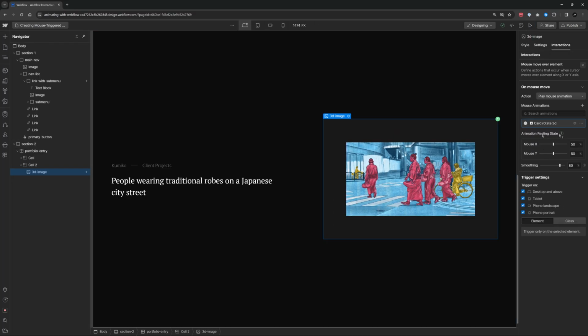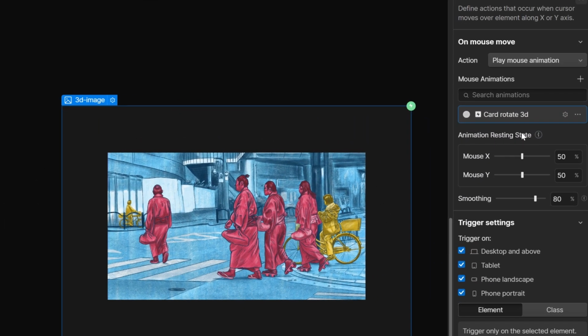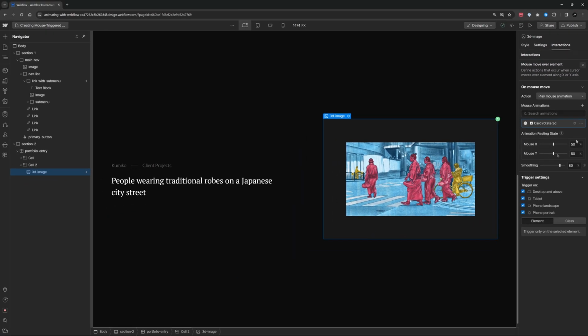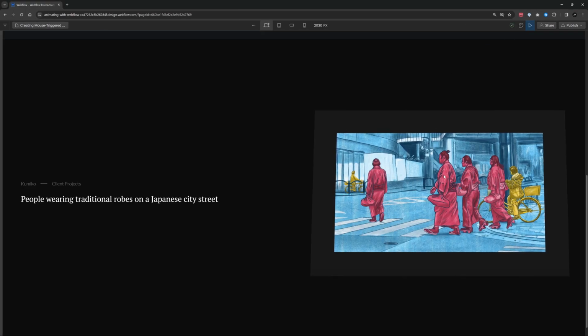And since we're here, I might as well just tell you about animation resting state. The resting state is when, in this case, I'm moving with my mouse cursor outside of it. Okay, so right now, the resting state says that the X and Y are at 50%, which means if I'm running the animation and I take my mouse cursor outside, the image element stays rotated as if my mouse cursor is at 50%, 50%, or right in the middle.